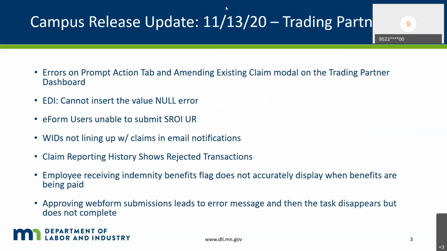Okay, so for what was from last week, some of the things that we were able to fix on the last release on 11.13, some of the errors and some of the null values that we saw, WIDs not lining up in the email notifications. I'm going through this rather quickly because we did go over it on Monday, and everybody has been submitting EDI files. We've regression tested these errors with the live data, and these are no longer issues. So if anybody's having issues with any of these items, please reach out to us because we want to see why those are not working. But we have not had any issues with these after that release, which was last Thursday.